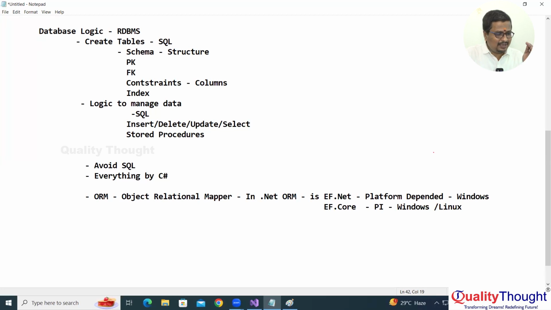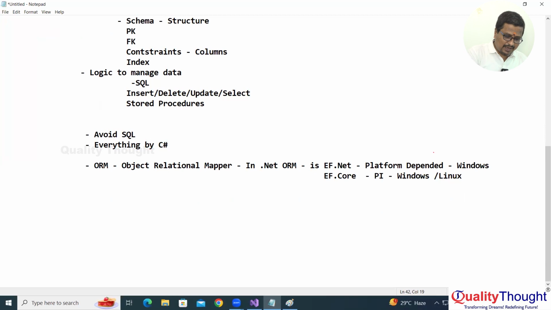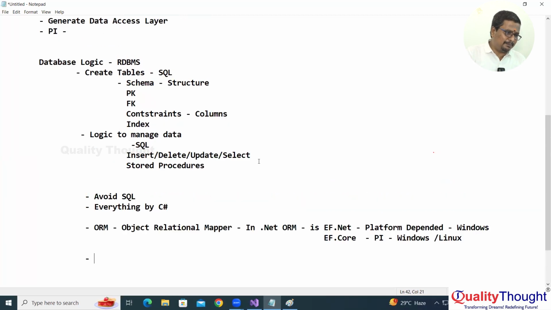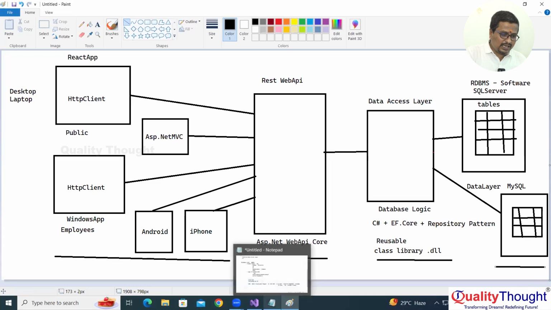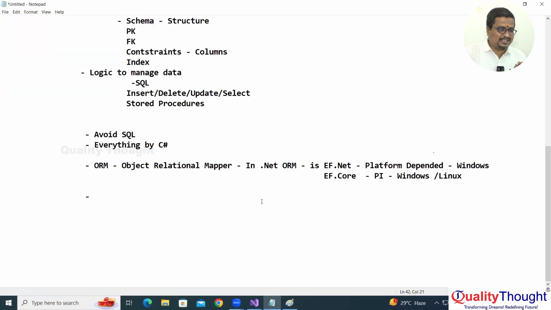Still we need more clarity on the functionality of this EF Core. What exactly does EF Core perform, or EF.NET, or an ORM framework perform? Let us see the functionalities. What is the first step in project development? Creation of tables. As a C# developer, you are comfortable with OOPS, right? You are going to create classes.